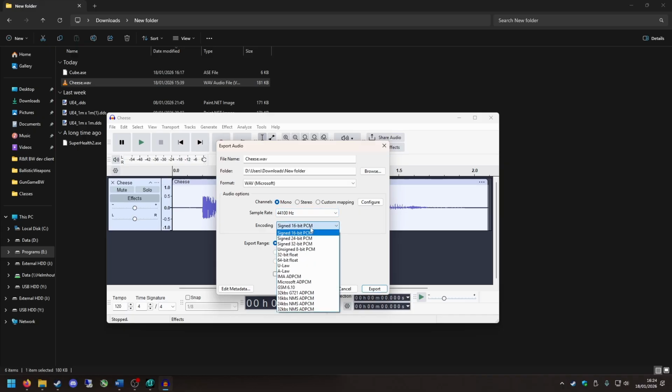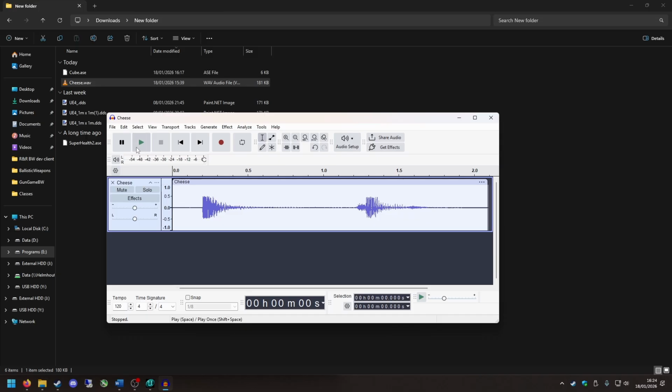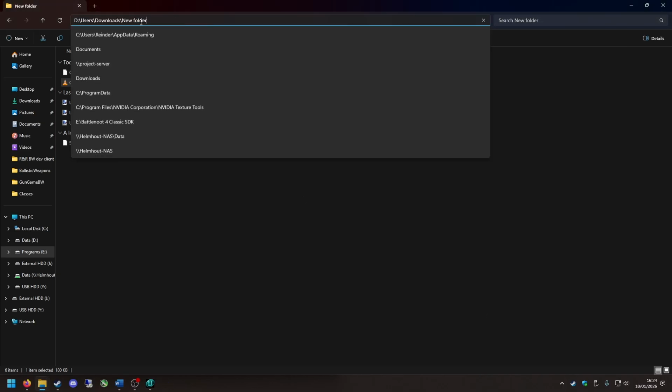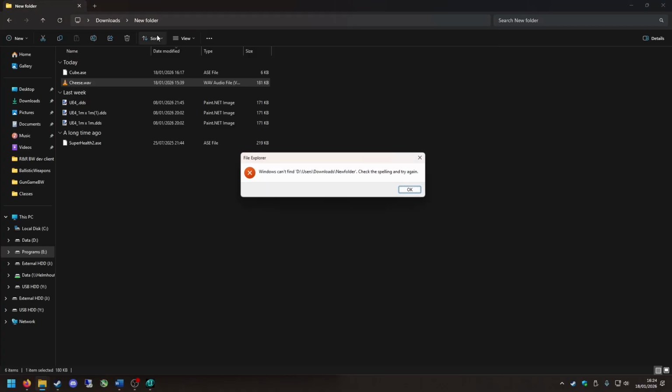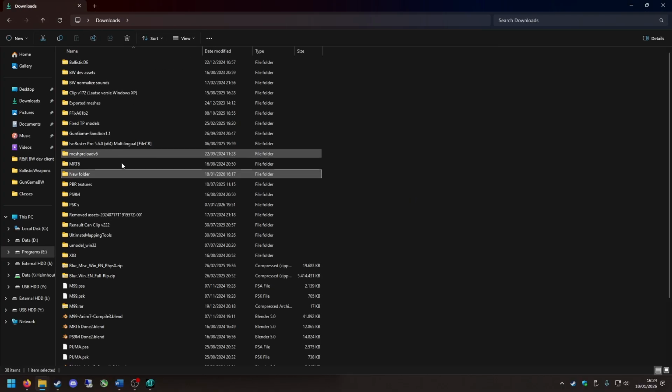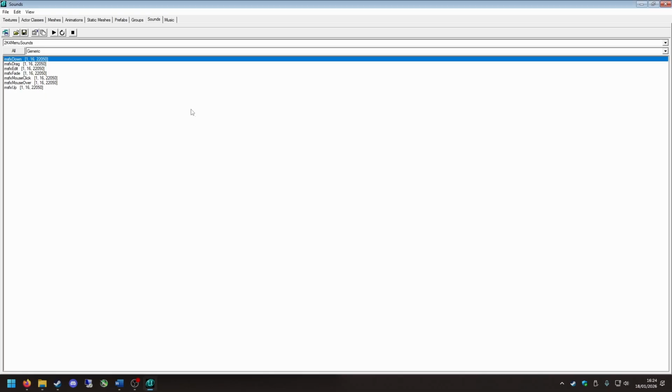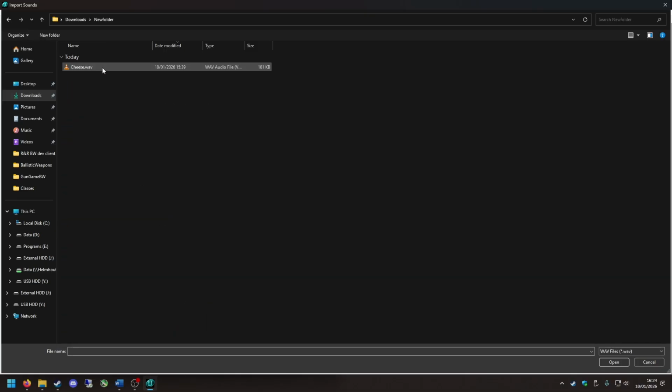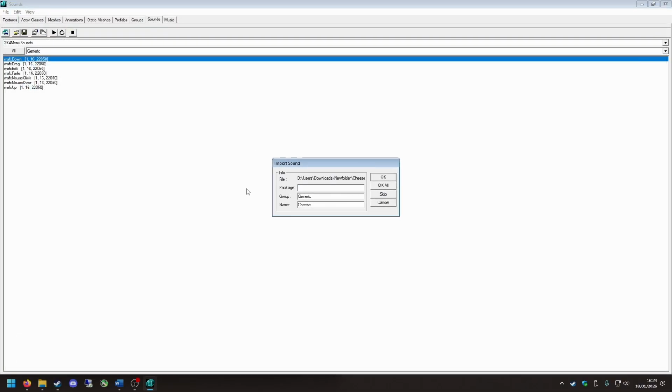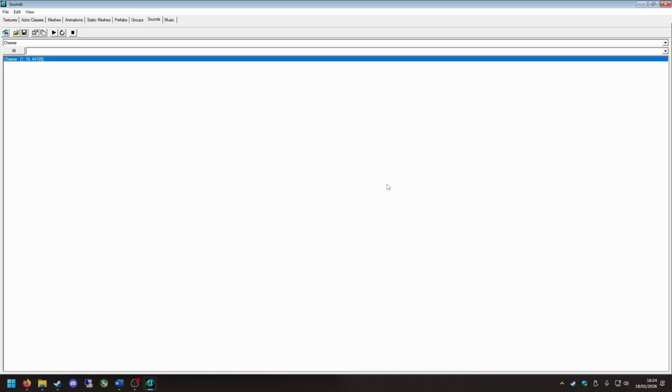44, 16-bit, yeah. Oh, I see. This is a classic example of why it doesn't work, because the path has a space in it. It's weird because sometimes it does work. As you've seen before, we were able to import textures before from the same folder, but sometimes it just bugs out. So, new folder, cheese, and now it should work. There we go. Cheese. And you have cheese.